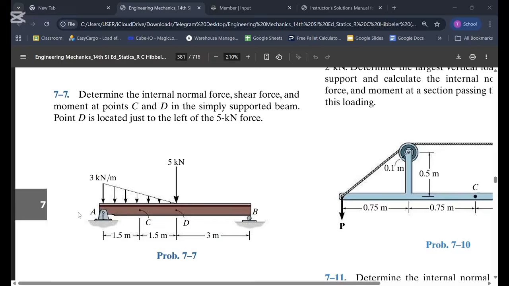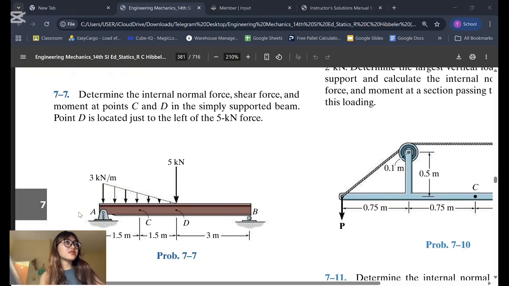Now let me introduce you to a website that is called PermaLearn.xyz, a website that helps you visualize, explore, and even solve the problems. I'm going to be solving this exercise from chapter 7, internal forces, 7.7. The question asks us to determine the internal normal force, the shear force, as well as the moment at points C and D in a simply supported beam. Point D is located just to the left of the 5 kilonewton force.